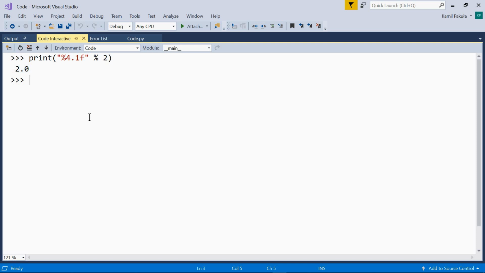Now, if the integer part takes up more than the number of characters specified in width, it will be maintained. The precision will be taken into consideration. Have a look. Print. And this number consists of more characters than can be fit into this width. So the integer part is maintained, and the precision is taken into consideration, 1 decimal place.